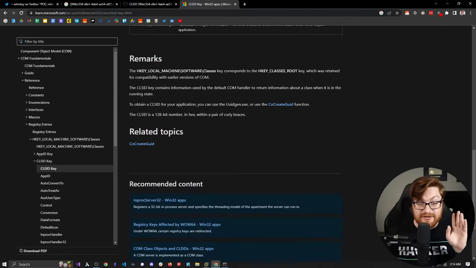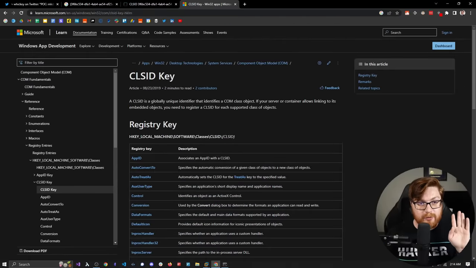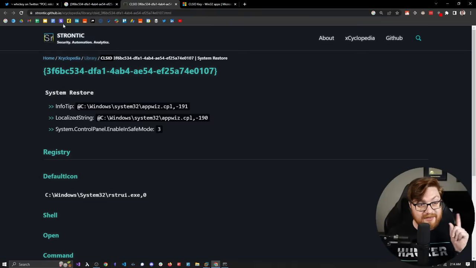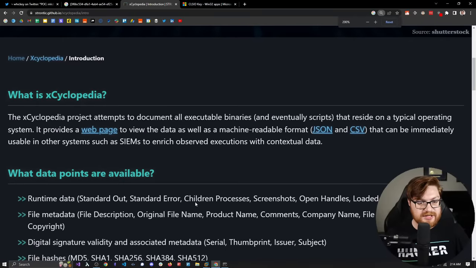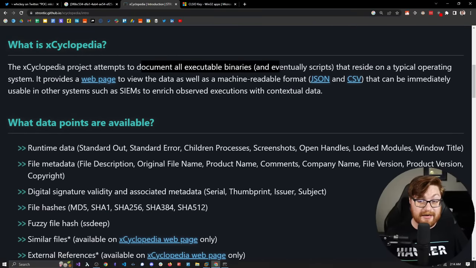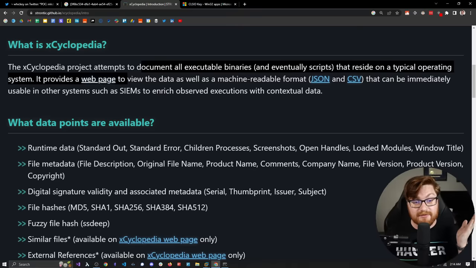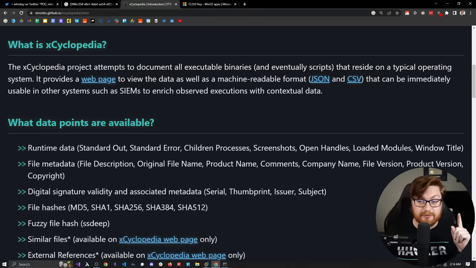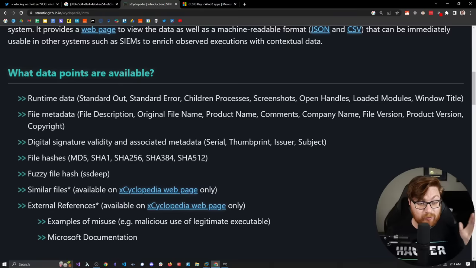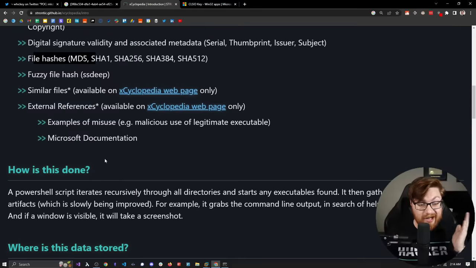And there are a lot of these, by the way. If we scroll through a little bit more of the resources that we can track down online, this one is actually very, very cool. Strontic Encyclopedia gets into some super cool details. It says, look, this project attempts to document all executable binaries and eventually scripts that might result in a typical operating system like Windows. Provides a web page to view the data as well as some machine readable formats, and that gives some really, really cool stuff. Runtime data of standard out, standard error, etc., file metadata, signatures and hashes, and other things.